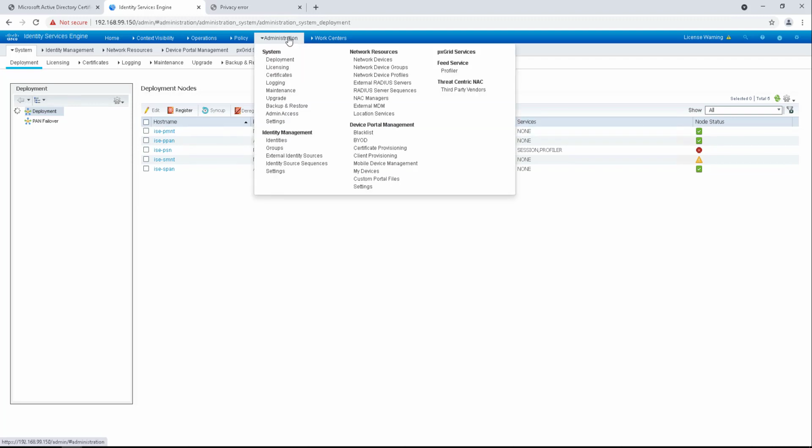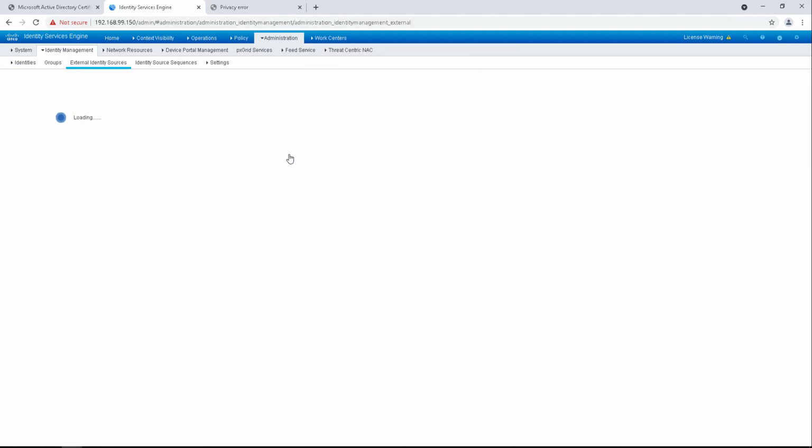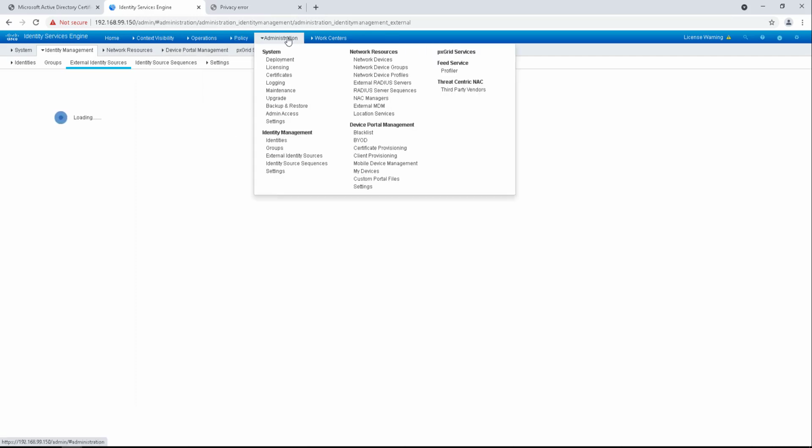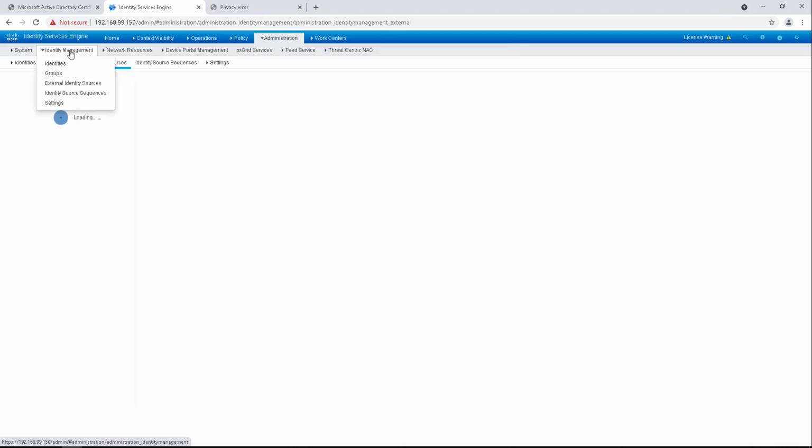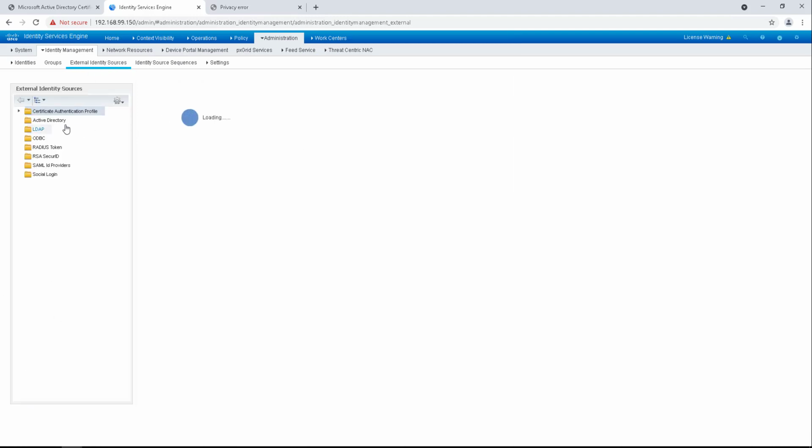We can also add external identity sources such as LDAP servers to query for authentication, or we can add Active Directory servers. To do that, we just go to Administration, Identity Management, and then External Identity Sources, and we'll give this a second to load and I can show you. Once on External Identity Sources, you can go to, say for instance, Active Directory. Just give this a few minutes to load.